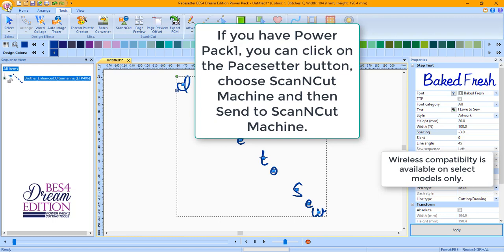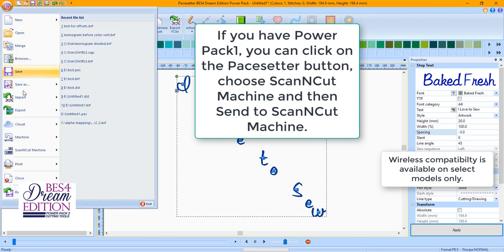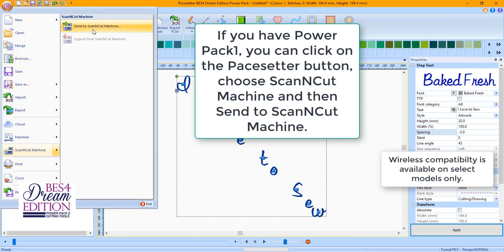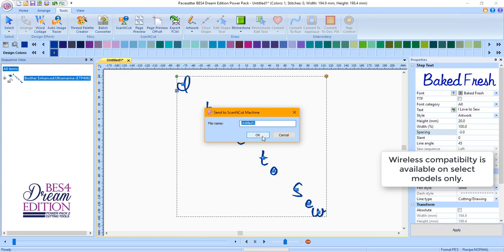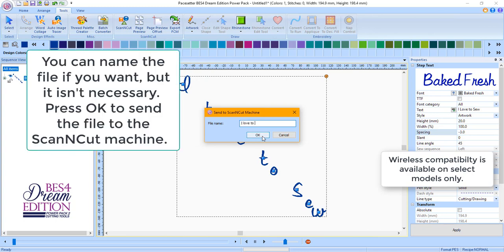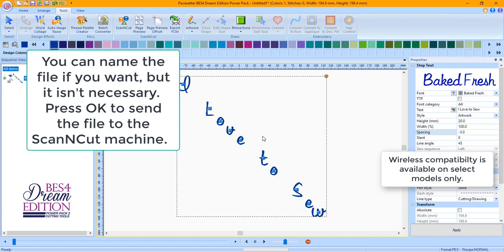If you have Power Pack 1, you can click on the Paste Setter button, choose Scan and Cut Machine, and then Send to Scan and Cut Machine. You can name the file if you want, but it isn't necessary. Press OK to send the file to the machine.